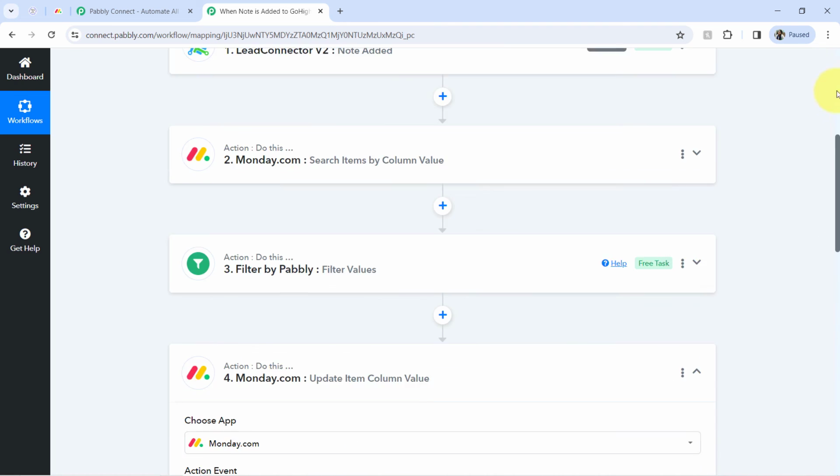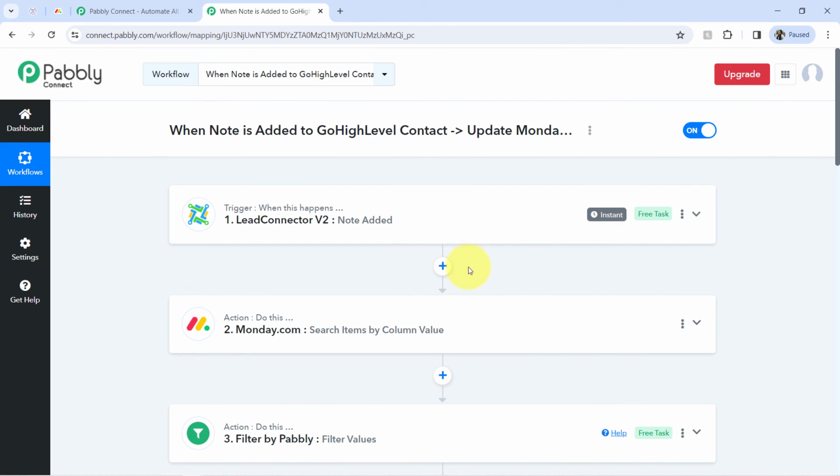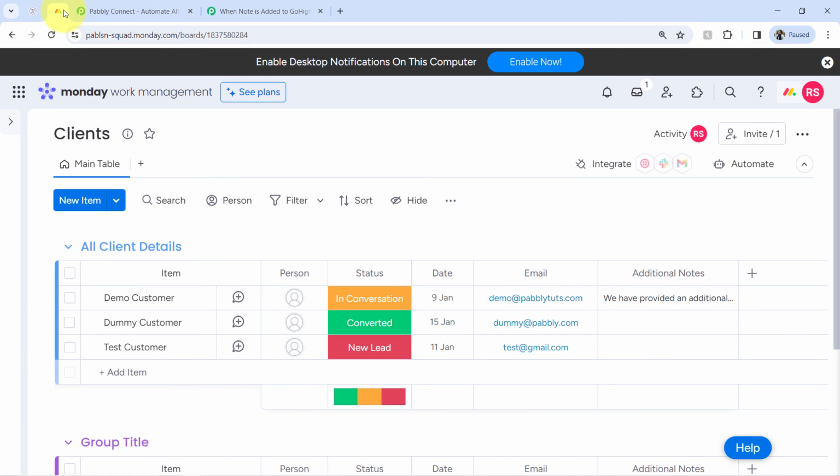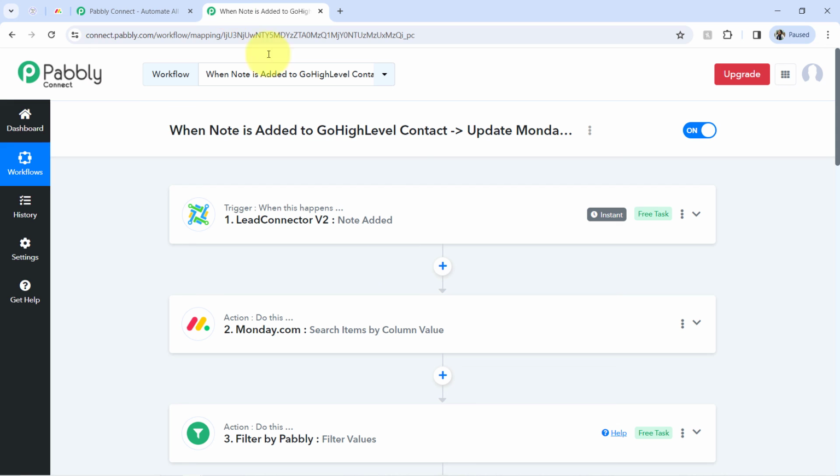So in this way, with the help of Pabbly Connect, you can integrate and sync your GoHighLevel CRM with monday.com automatically. And once this automation is ready inside Pabbly Connect, after that you do not have to do anything manually. You can even close Pabbly Connect and sit back and relax, because Pabbly Connect will take care of all the tasks in the backend. You do not have to do anything manually.